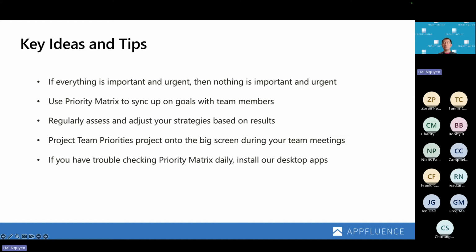Then when you have your team meetings, start comparing notes, and you either project your matrix on the screen or your coworker's matrix on the screen. If you're using Protomatrix with a team, have a project called team priorities, and project that on the screen during your team meeting. If you have a staff meeting on a weekly basis, it is so powerful and useful to have everyone be on the same page.